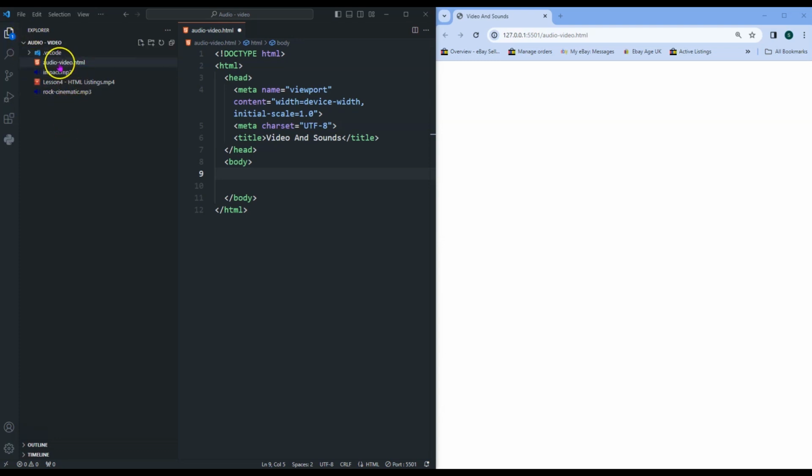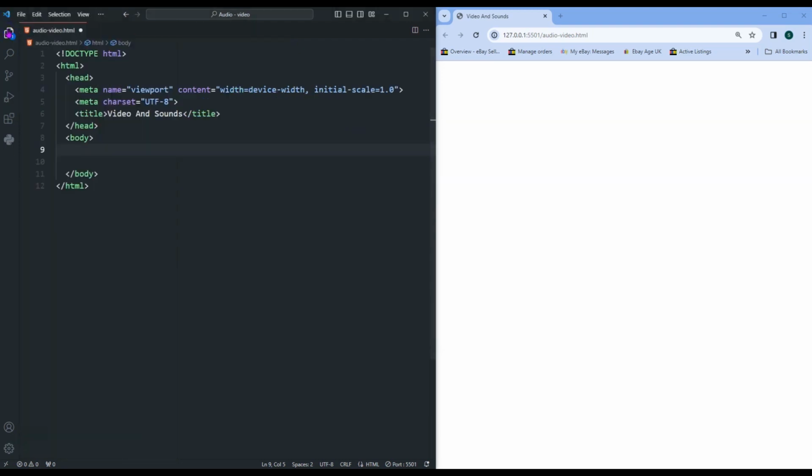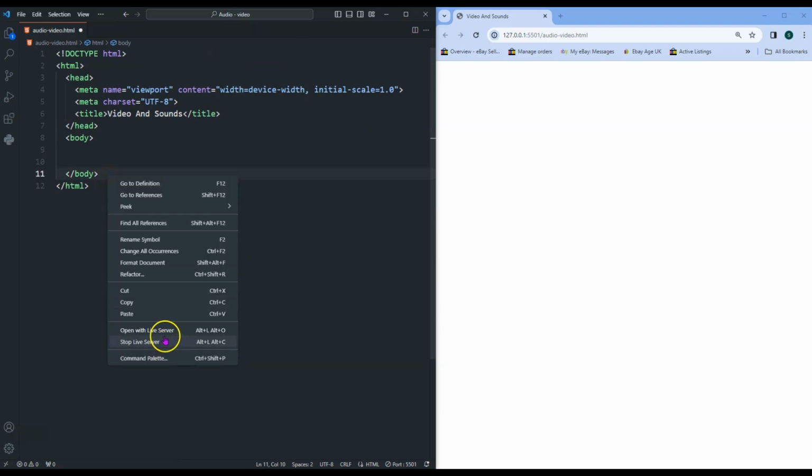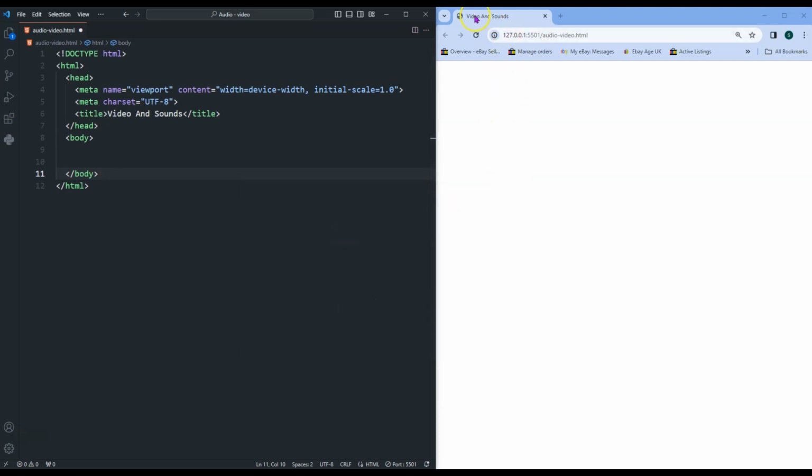I've created an audio video HTML file which I've got open here. So let's just close that down so we can see this a bit better. I've got the startup ready, and then I've got my open server running, and then I've got my browser here with the video sounds title which I've created. That's as far as we've got. So let's put some sounds.